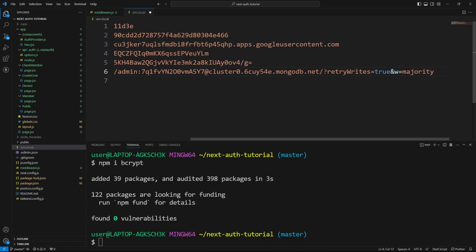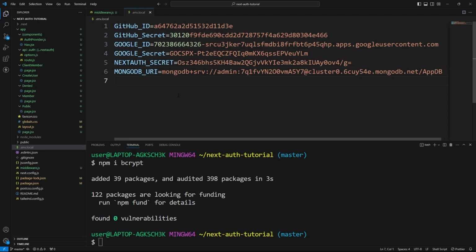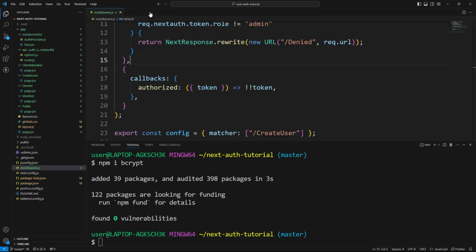If we slide to the back, I'm going to delete this back half, so after the question mark, and I'm just going to call this appdb, like that. That should be it. So our env is set up there. That looks good. We can go ahead and close out of that.